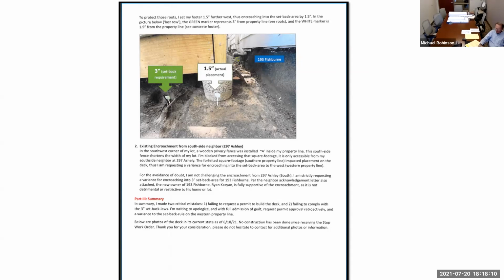Any other questions? I just wanted to clarify. Well, first of all, I appreciate your protecting the tree. Mr. Batchelder, isn't the setback requirement 7 feet, not 3? No, this is a rear setback along 193 Fishburne. So it's a 3-foot requirement versus the 7 that was advertised. Okay, gotcha. Thank you.